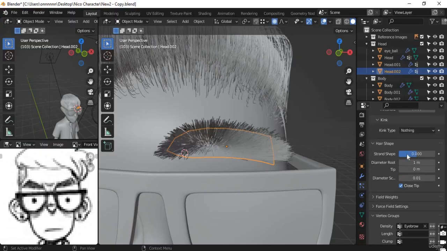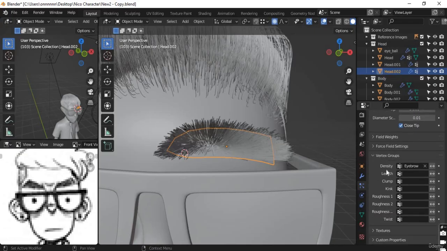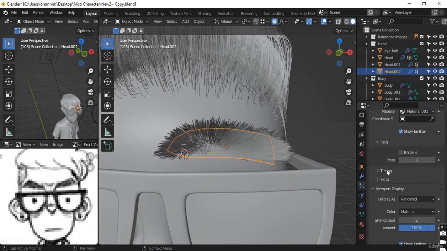So we have the hair shape, and in the hair shape, I'm going to add some values. So diameter root, let's set it to 0.006, and for the tip, I'm going to set it to 0.003, and then for the diameter scale, I'm just going to leave it at 0.01, and make sure close tip is checked. Let's scroll down here, let's see. Okay, that's good enough for now.